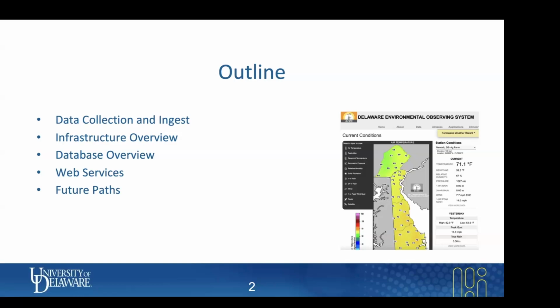We're going to do a quick overview of the data streams we take in. We're going to give an idea of the server infrastructure here at the university, and we'll finish up with just an overview of our database and web services. We're going to try and stay at a very high level view, avoiding as much jargon and acronym soup that's kind of common within IT and system server infrastructure.